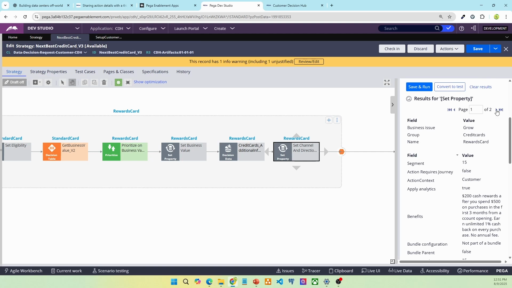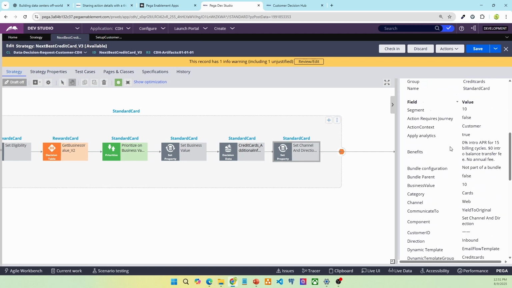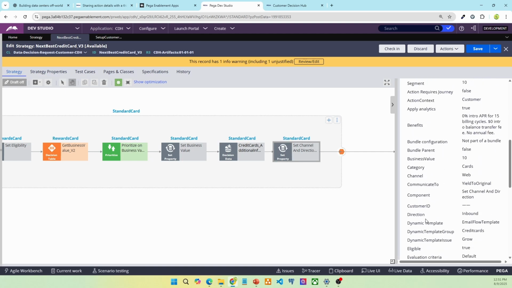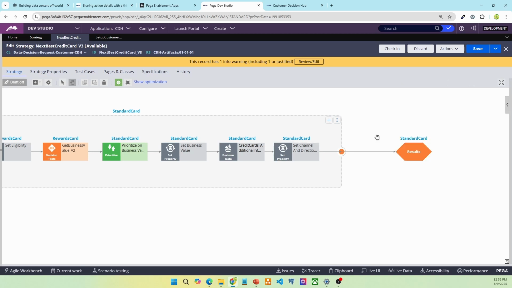Now if I go to the second page, I can see the channel is web and the direction is inbound. Now, why are these properties really required for us? In the next video, we are focusing on attaching the treatments, right? In order to attach the treatments, we basically need to know from what direction and from what channel the request is coming from, correct? It is for inbound.